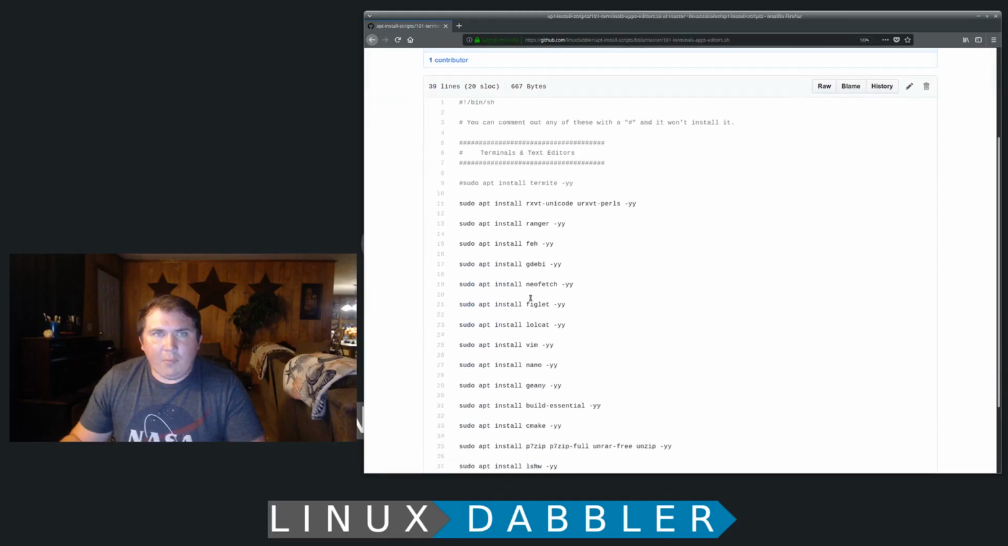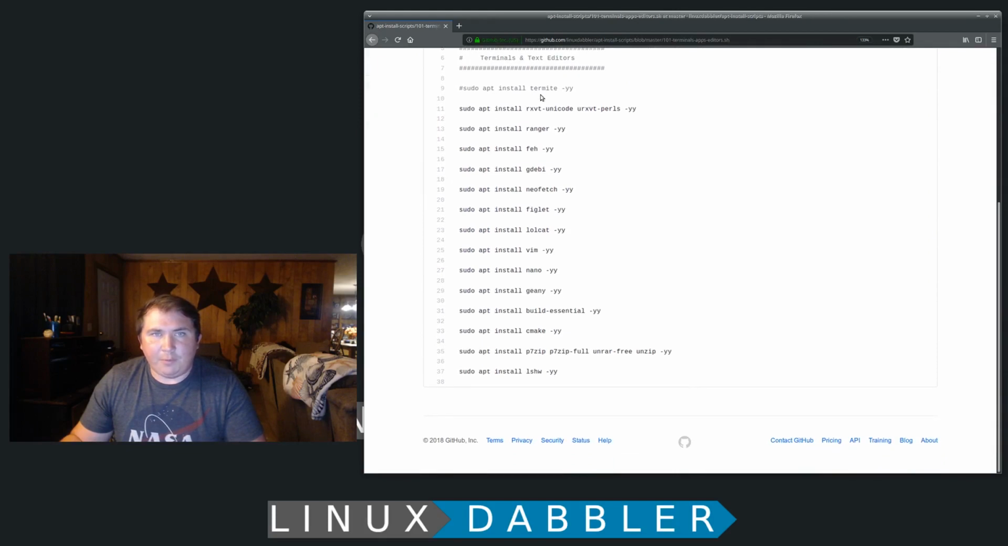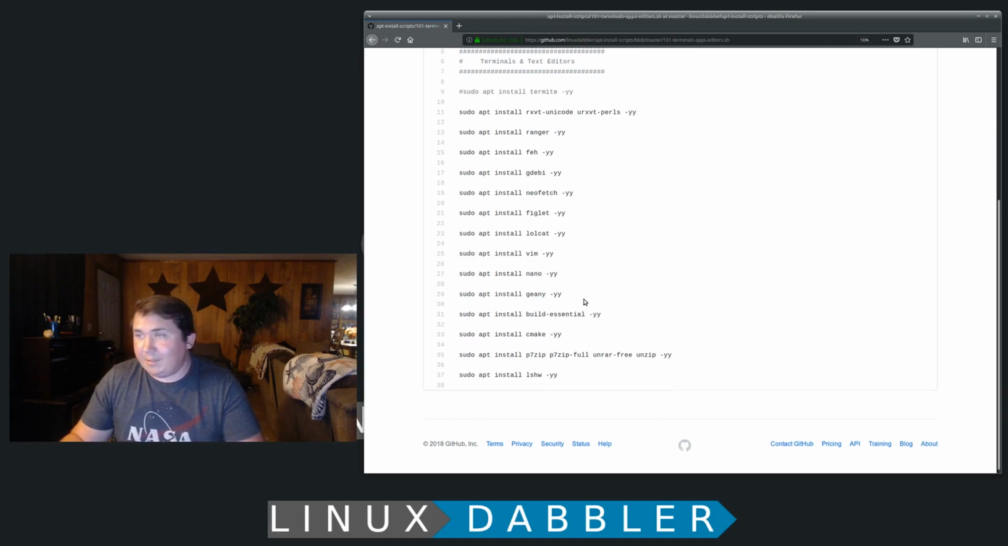Then on the terminal stuff, I like Termite, but it didn't have a quick and easy install, so I just swapped over to URxvt. And Ranger, feh, w3m, neofetch, pfetch, lolcat. Mainly those last three were just for terminal customizations and stuff that I like to do. And then Vim, Nano. One of those is probably already installed, so why not? Geany, I like Geany. build-essential, CMake, p7zip, p7zip-full, unrar-free, unzip, and lshw.